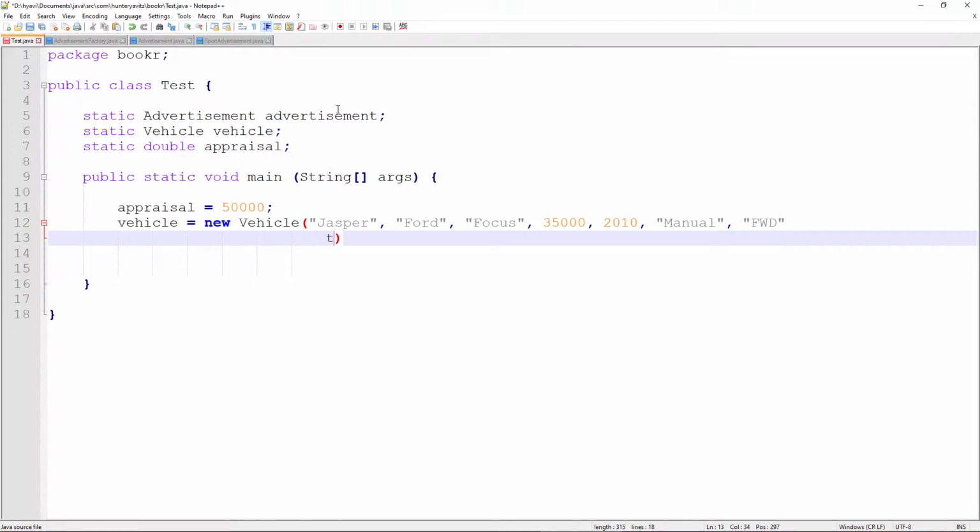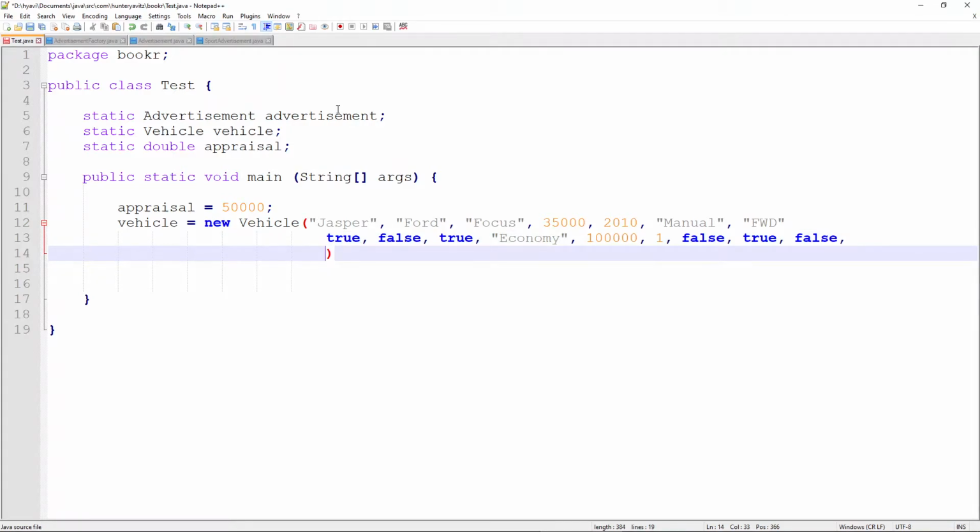And then we'll set the airbags equal to true. We'll set the ABS equal to false, and we'll set the rear view camera equal to true, just for the purposes of testing, just to have something going in here. We'll make an economy grade model. And let's see, we'll give it 100,000 miles, 1 previous owner, and we will set the luxury features equal to true, false, true.